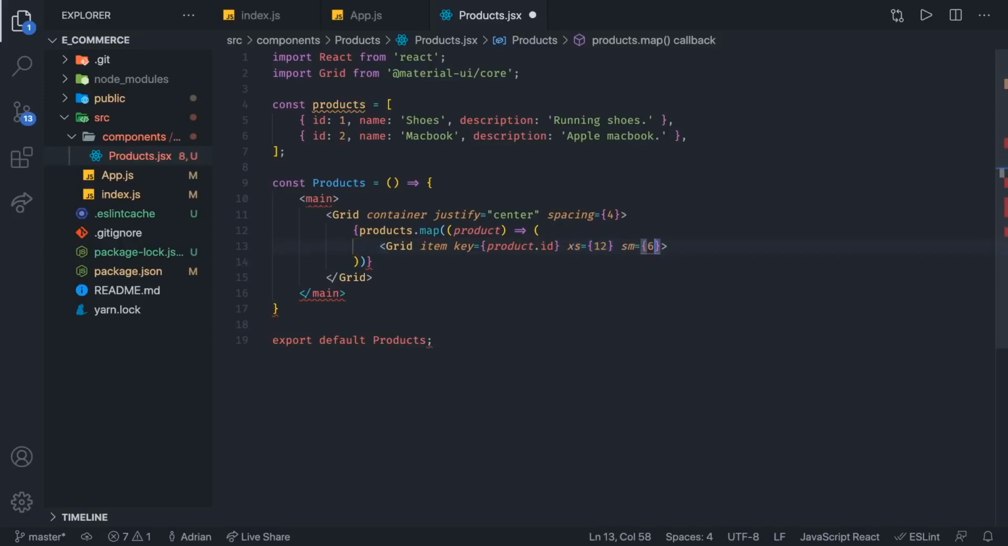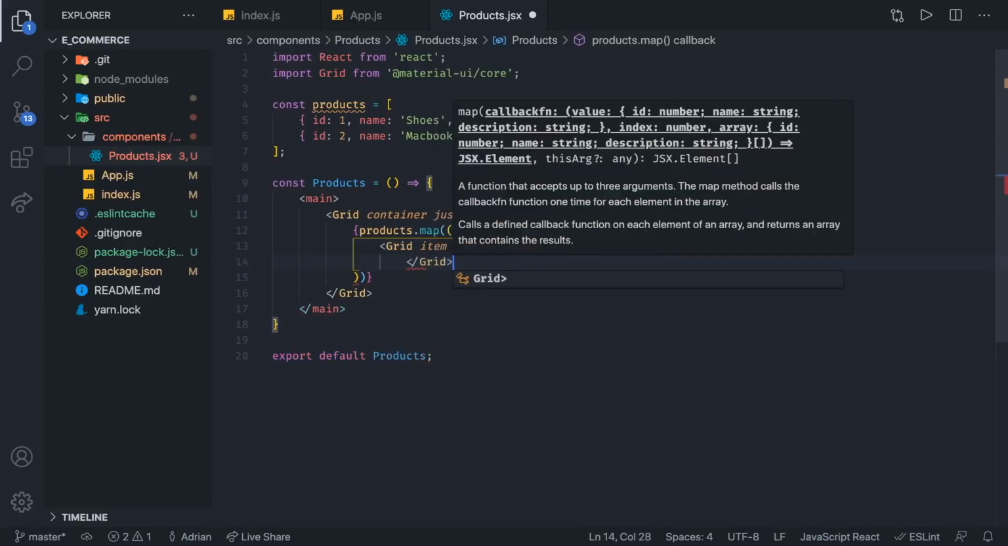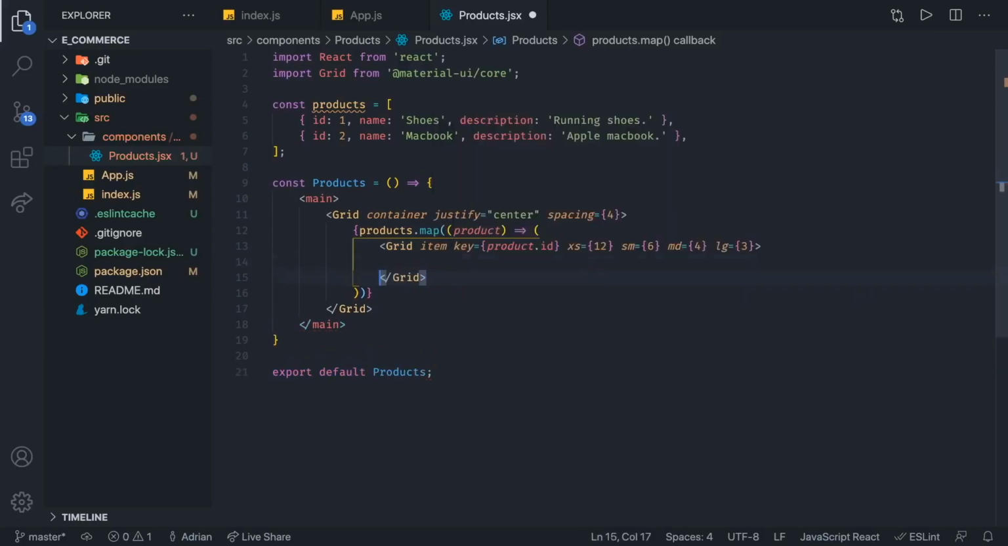For small devices, it's going to take 6 spaces out of 12, which means that 2 of them will be in the same row. And then for medium, we can do something like 4. And finally, for large, we can do 3. Great. So this is now our grid component. We, of course, have to close it. And inside of our grid, we can put our product component. So this here is going to be a singular product component, which we didn't create yet. We're going to create it soon. So this is it. Now, of course, we have to create that component.